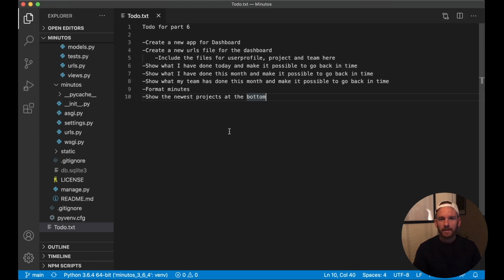This is part 6 of how to build a time tracking SaaS using Django and Vue. In this part I'm going to add dashboards where you can get an overview of the registered time and similar.